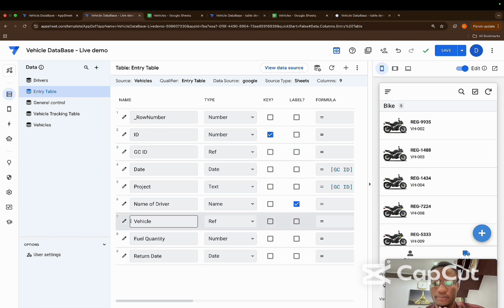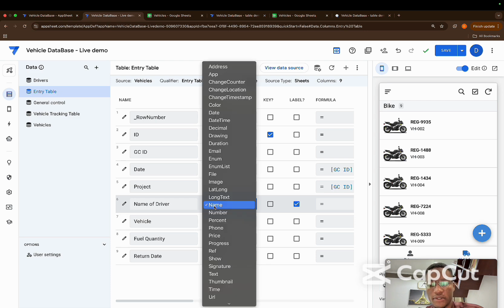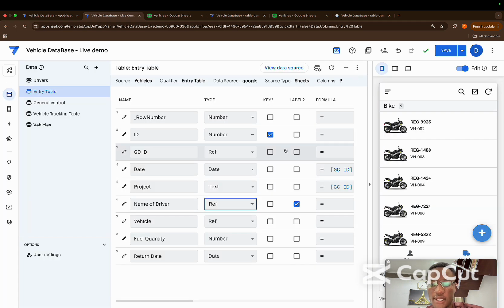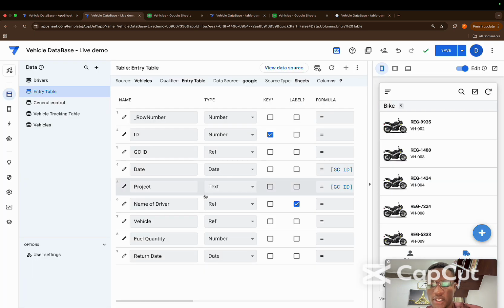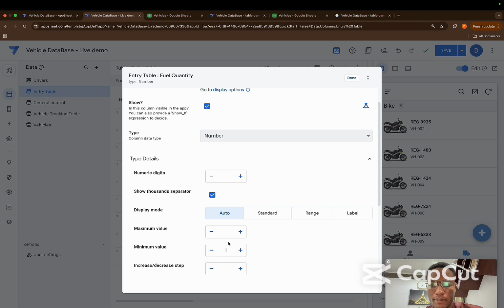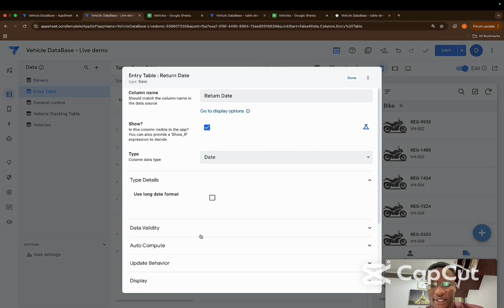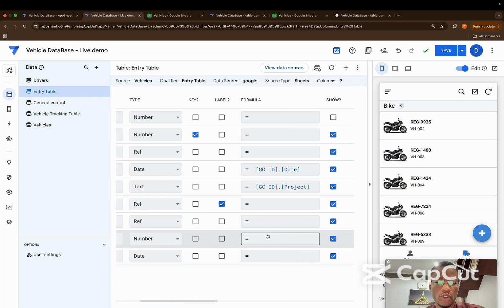Driver name is going to be a ref to the drivers table. Good. And then vehicle is also going to be a ref. It's already set as ref. Let me see. Yeah, to the vehicles table. Good. Full quantity is going to be a number. The minimum number we're going to have is 1. We're going to leave the maximum blank. If you have any limits, you can set that as well. For return dates, I'm going to take off the initial formula, which gives us today's date, and leave it blank so that the user has to set it in. So we have something like this.